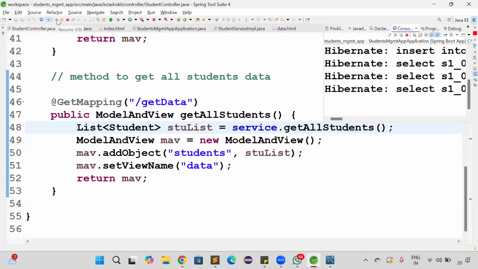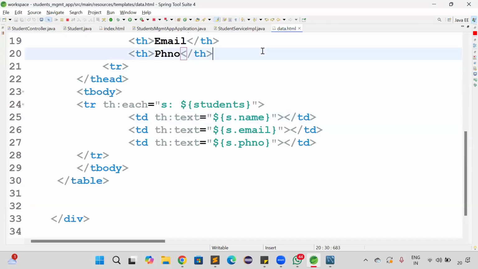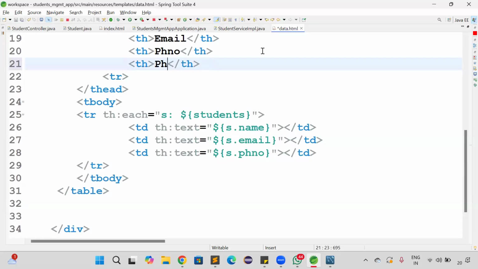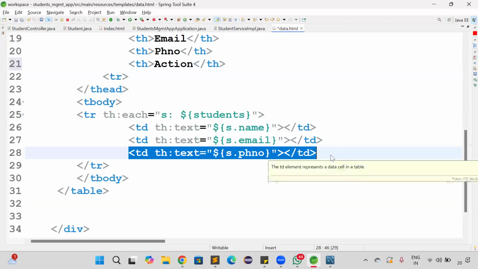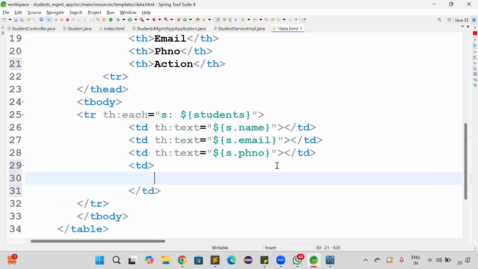So I want to add one delete button. If I click on the delete button, that record should be deleted. Now go to that data.html. Okay, here, let us give one option called action. Action I am giving. Now here, I am taking a TD. Inside this TD, I need to give an href, something like delete.